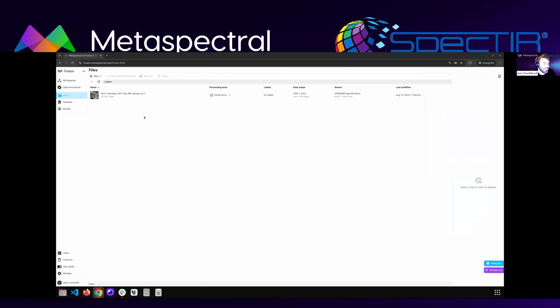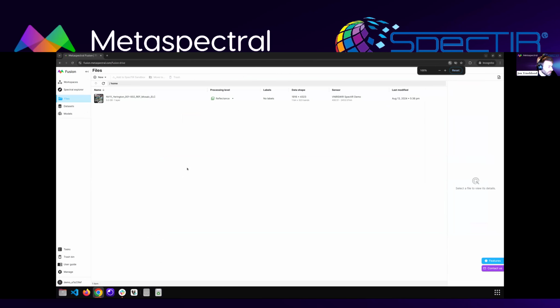So here we have the first page that you're going to see when you enter the Fusion sandbox. This is the Fusion Drive. Fusion Drive is the dedicated storage solution within the Fusion platform. It's designed specifically for hyperspectral imagery. You can kind of think of it like the Google Drive, but for HSI data. It allows users to easily upload, organize, and access their data sets, making them readily available for analysis, collaboration, and model training. So we can see here that we have a data set labeled Yarrington Reference Mosaic ELC.